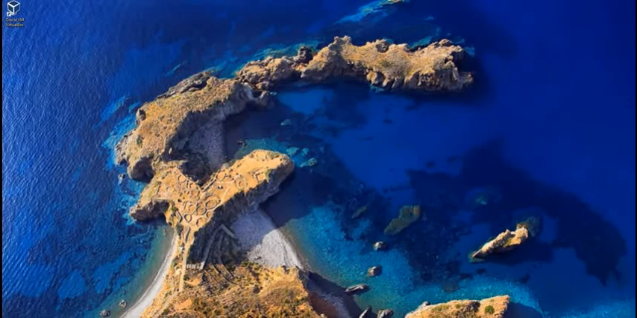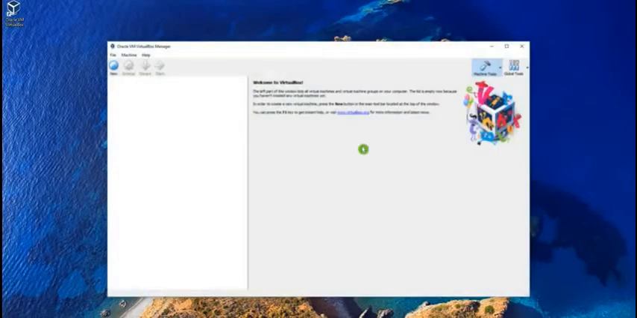Once VirtualBox has been installed, launch it. You'll now see the welcome screen for the software. I'll make it full screen so it's easier for you to see.